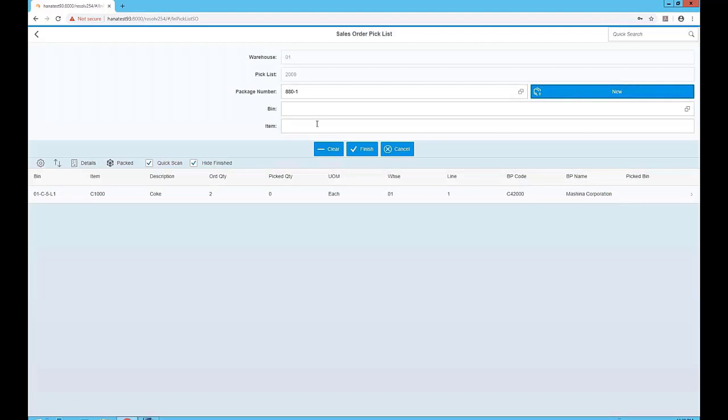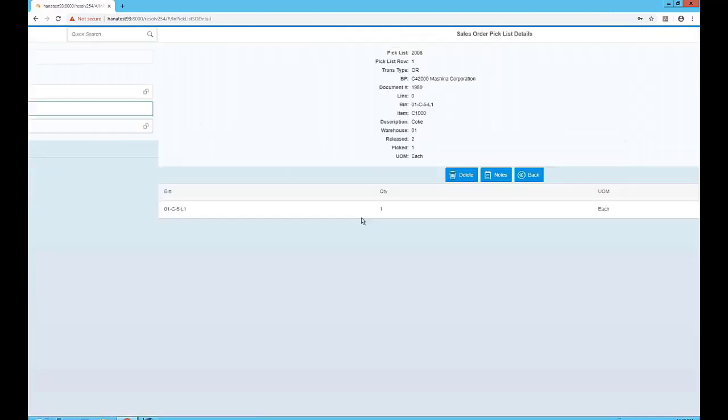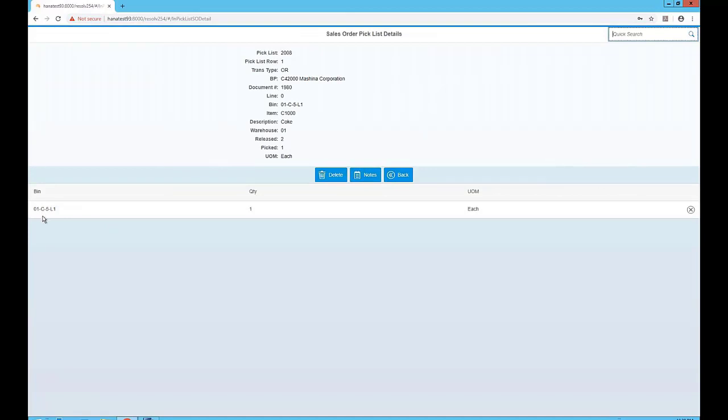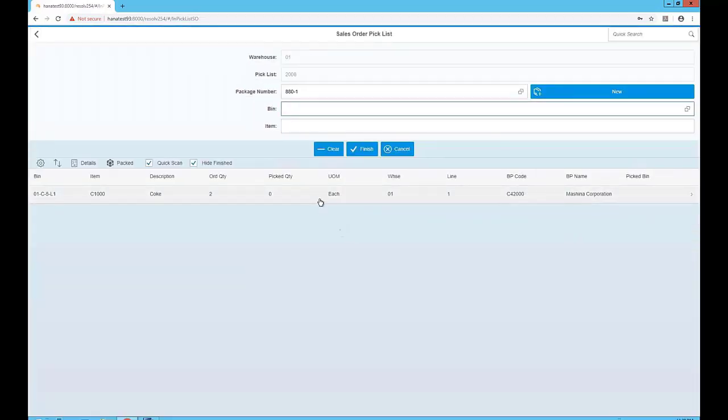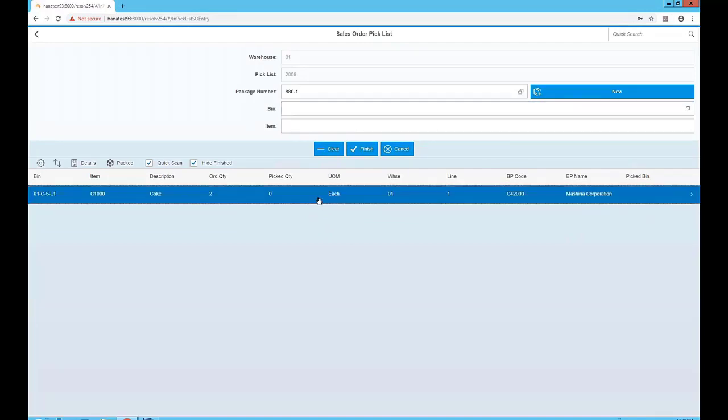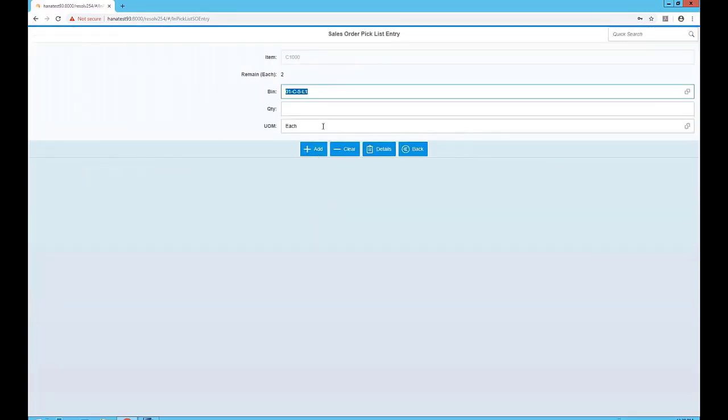But now what I'm going to do is to come in and scan the item. And so I'm going to have my can of Coke, and you can see that it's automatically increased the picked quantity. Now, when I go into the details of this picked quantity, you'll see here that it shows me that I did pick it from the bin that it was supposed to be picked from. What I'm going to do is delete that pick, and instead of picking it from the bin that we were supposed to, I am going to change the bin that I want to pick it from.